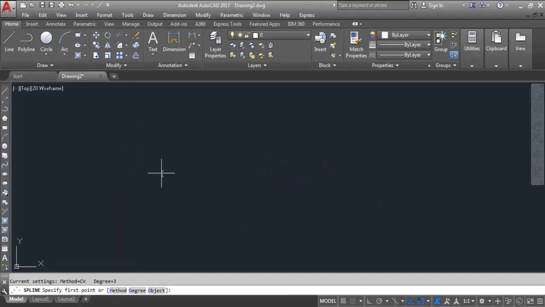Now SPLine, method fit, select fit or CV according to your requirement. Now we have two options: start tangency and tolerance. Start tangency means to specify the direction of the start of the SPLine.